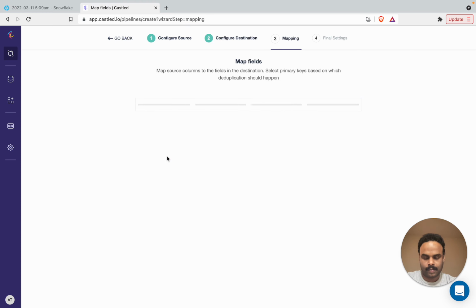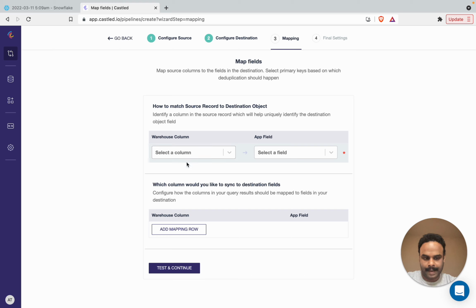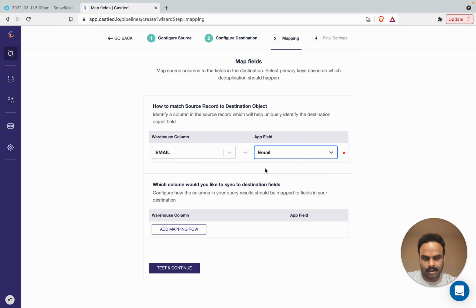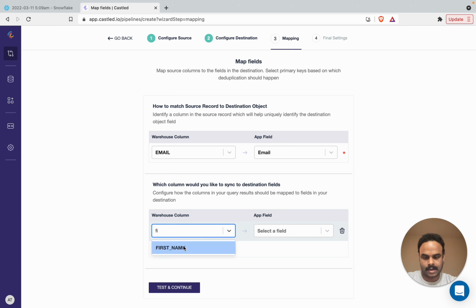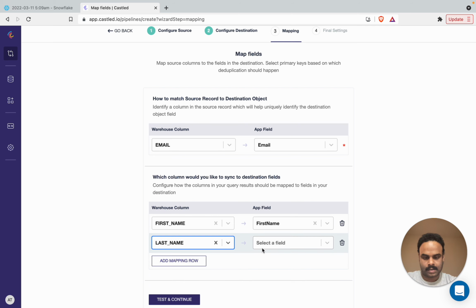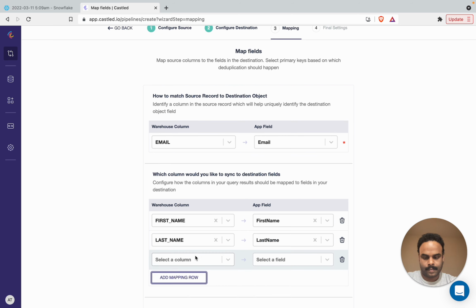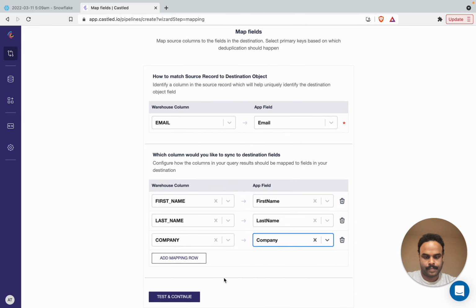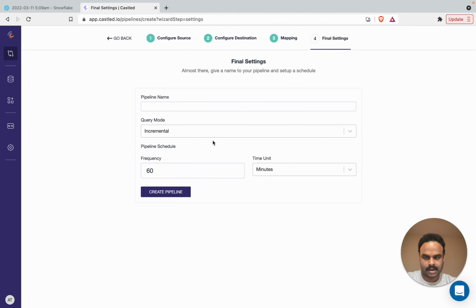I'll click on continue and I'll be reaching the mapping page where I have to map the incoming query fields to the destination lead object fields. So here I'm going to select email as the identifying key of the incoming record. And then I have to map the other fields here. I'm going to map first name to first name, last name to last name, and company to company. So I'm done now. I'm going to click on test and continue.